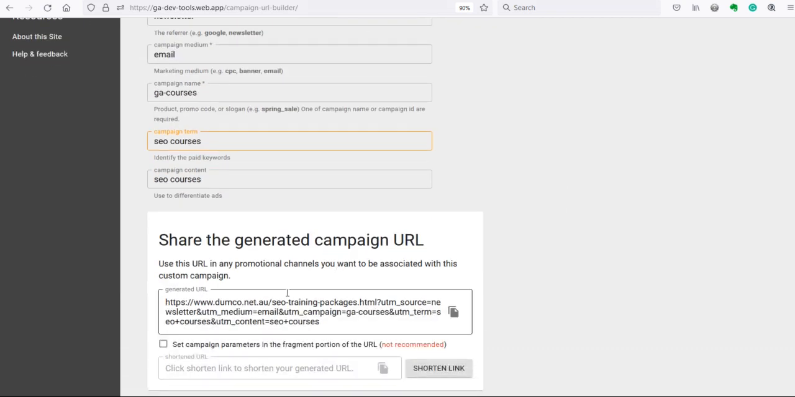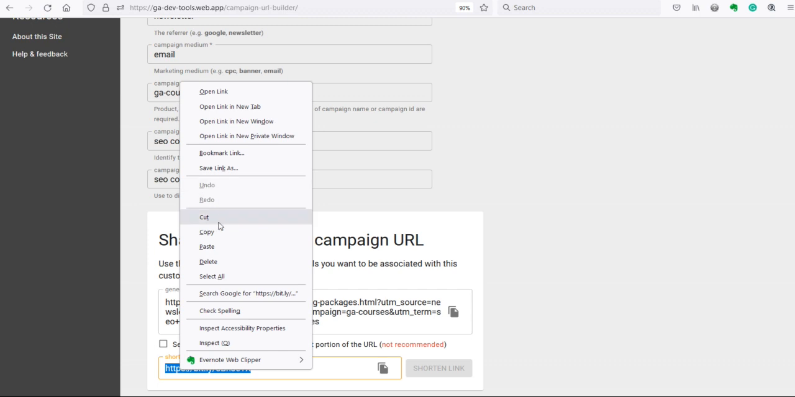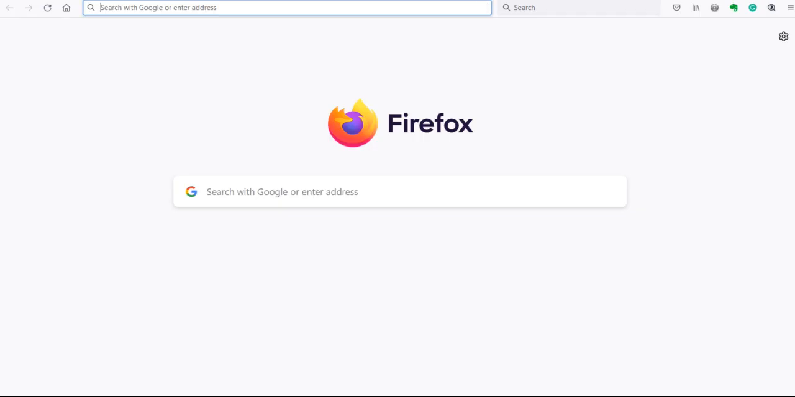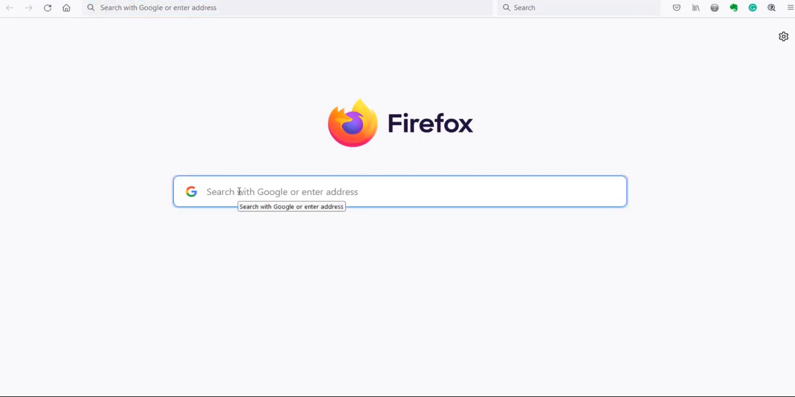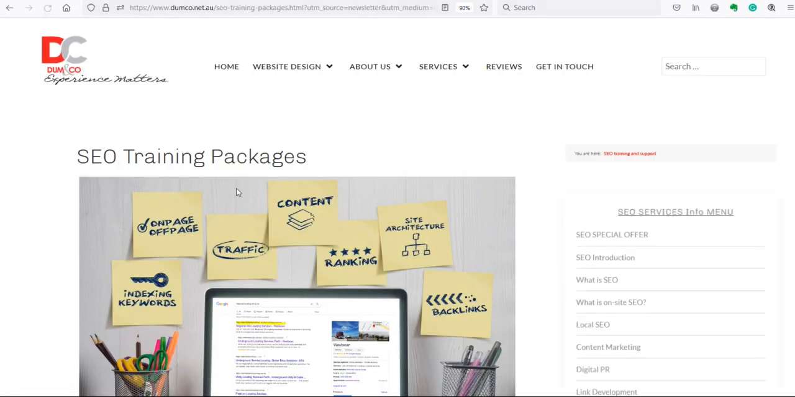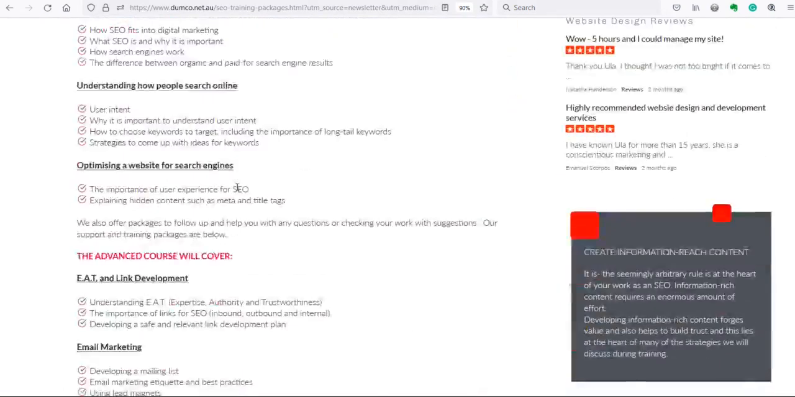This will create a unique URL. It's very long, so let me shorten this a little bit. And now let's test how it works. If I open a new window and search in Google, it should find the page that I'm going to target.